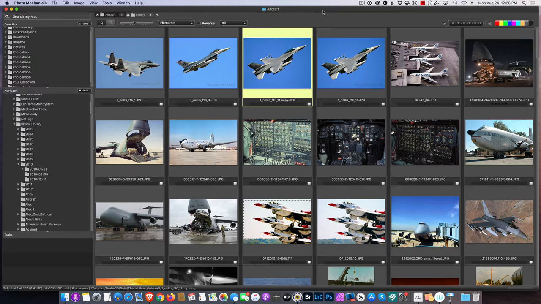My tool of choice for this is Photo Mechanic. I started with Photo Mechanic back when I used to do event and sports photography and so forth. I just find that it's the best tool, especially when dealing with metadata. So I'm going to show you here. Again, metadata can be done in Lightroom or anything. I just prefer Photo Mechanic for doing this.